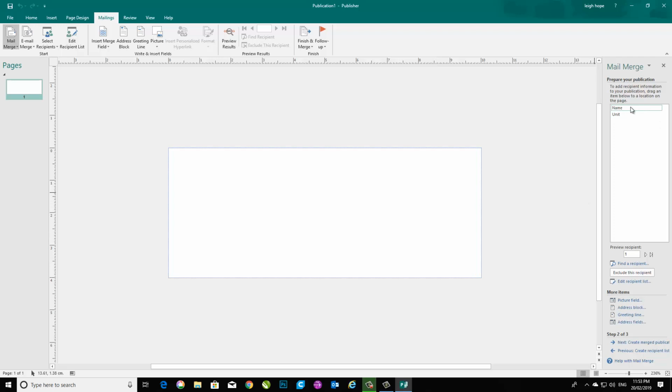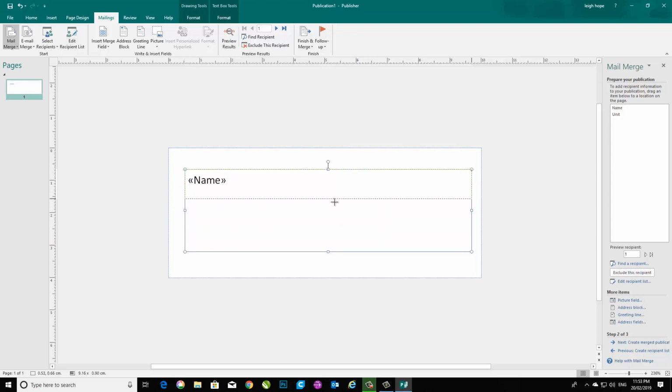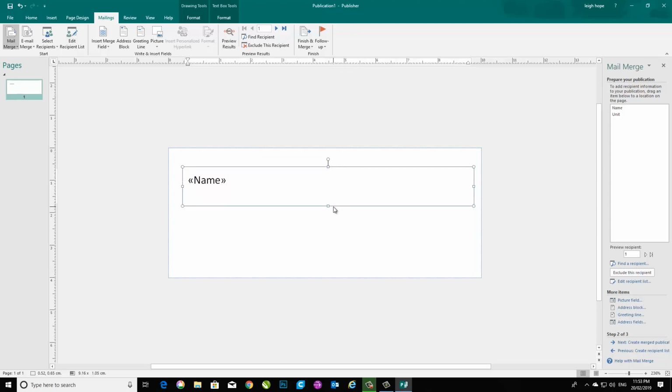Okay, so we've got two field names. So the first one is a name and then the unit that they belong to, which is like a team name. So the first thing we want to do is to insert a merge field. In this case, we're going to put the names, and this is the box that we're going to use to put the names in. Now, we will use a feature in Publisher that is called restricting the sizes. So if the name is too big for this small box, we will automatically get it reduced down in size. So let's create that first.